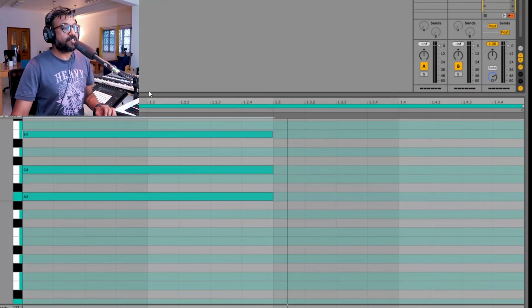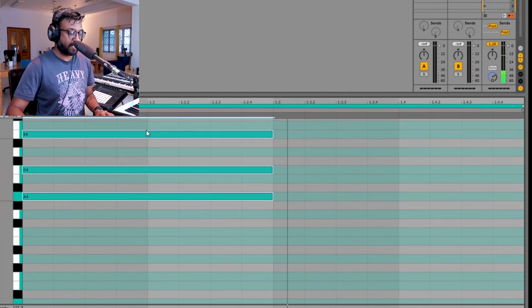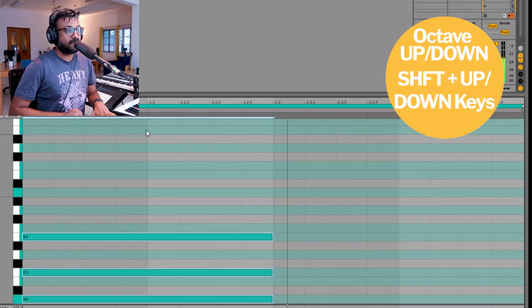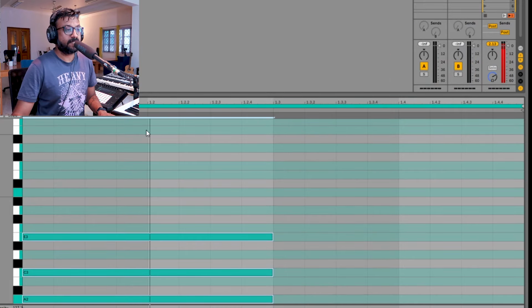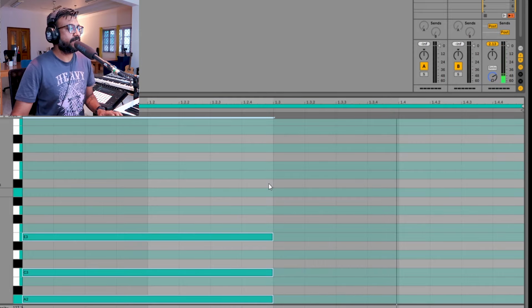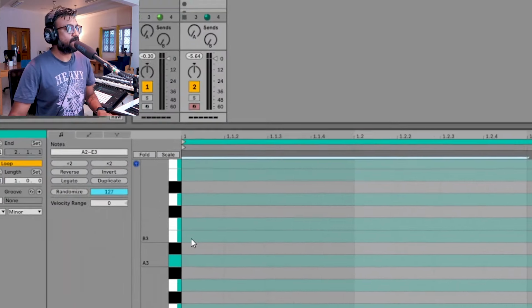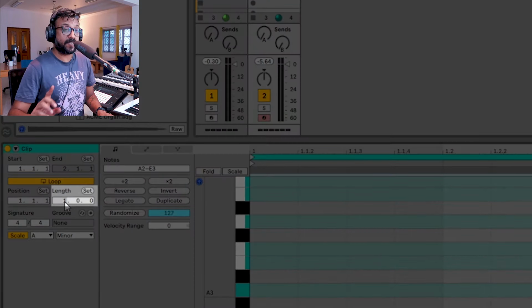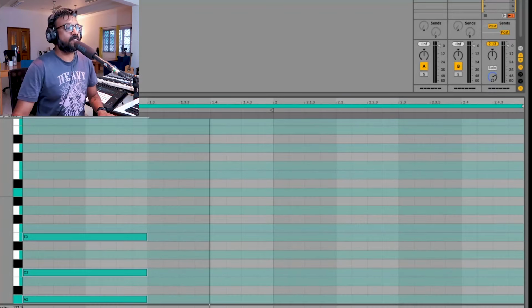Now if I feel like the pitch is too high, I can select all the notes. I can hit shift down, to be on a lower octave. Right, sounds pretty good. I can also increase the length of my clip. Over here I have length. Right now it's set to 1 bar. I can set it to 2 bars. And now I have a longer length for my piano.